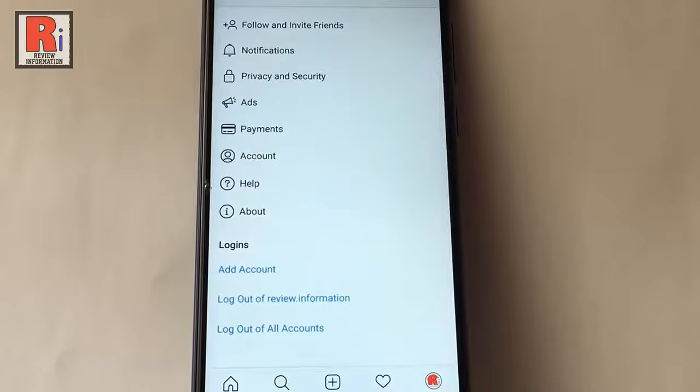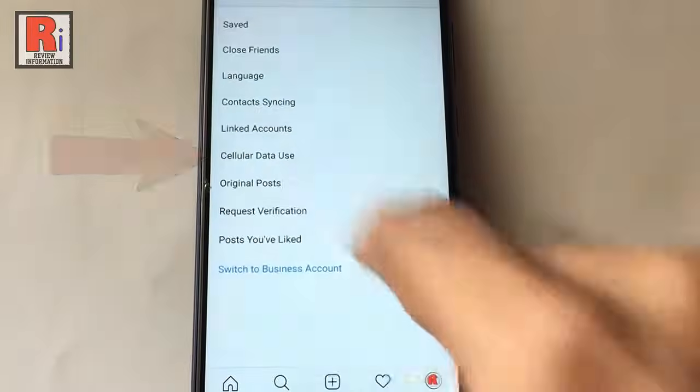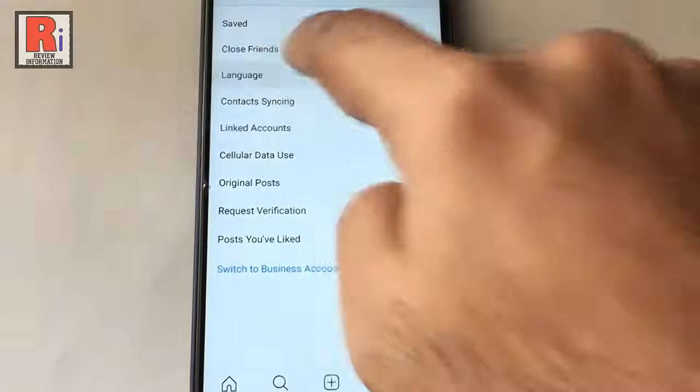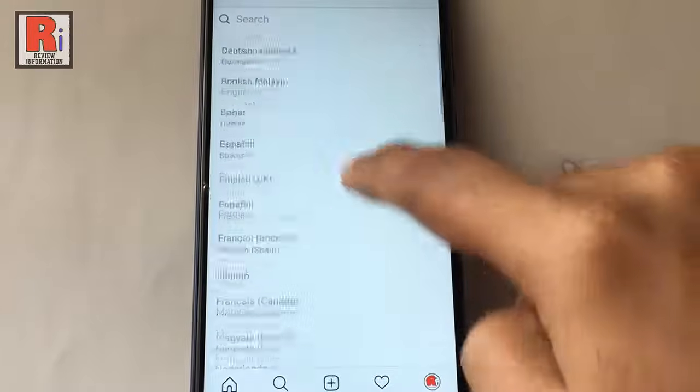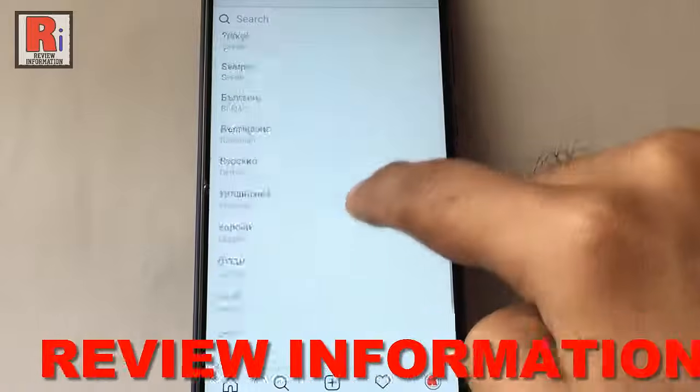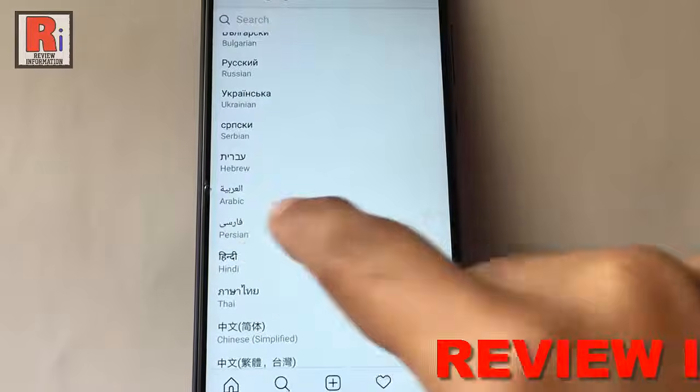From Settings, tap on Account. In the Account settings, you will find the option Language. Tap on this. Here you will find a list of languages. Choose the language which you want to set in your Instagram account.